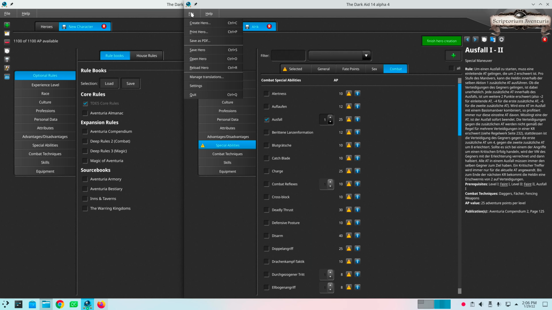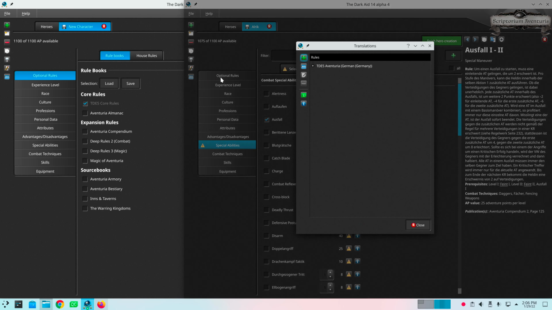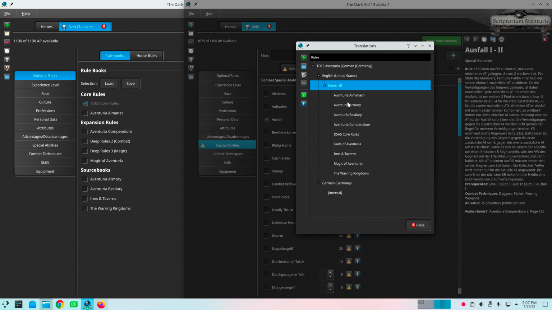To do this, there is a new menu entry here in the File menu, Manage Translations. If you open that up, you will be greeted by a dialog that shows a tree of all the rule systems. Again, we only have the German one, and the translations that are currently available, the different languages. We have a German translation, that's not really a translation, that is what the rules are originally in. They are an internal translation, and there's this English translation, also an internal one, and you can see here the books that are translated in this internal translation.